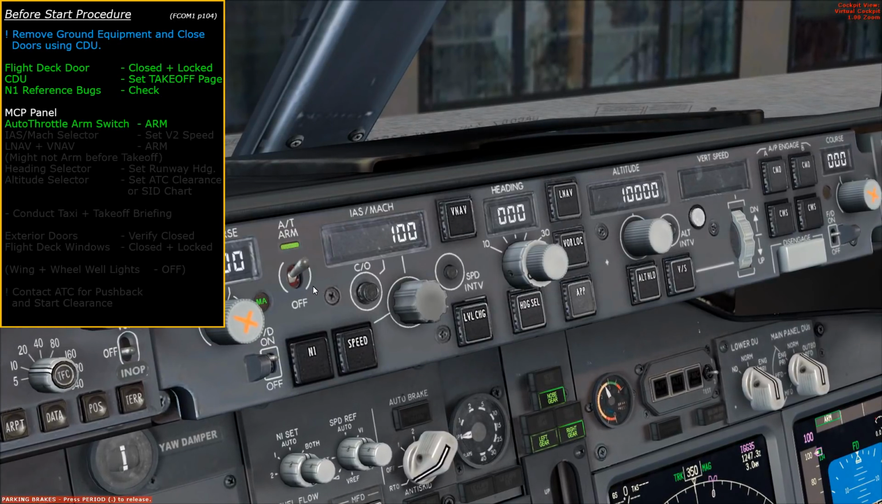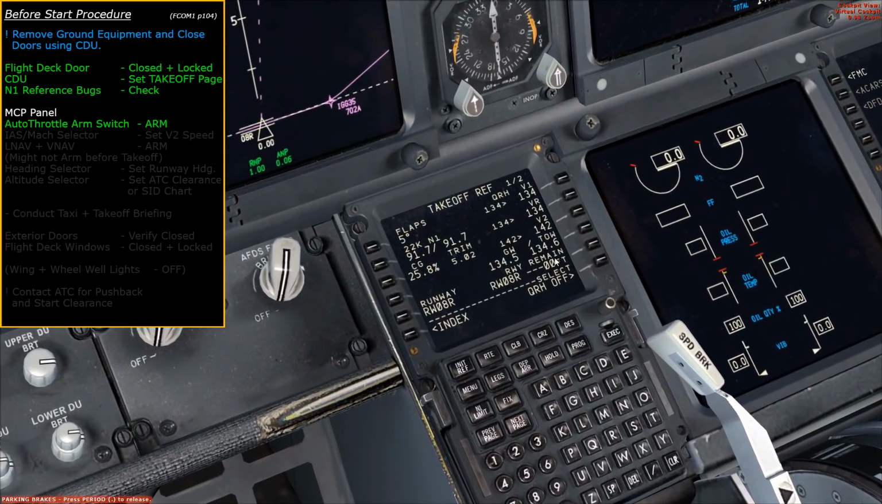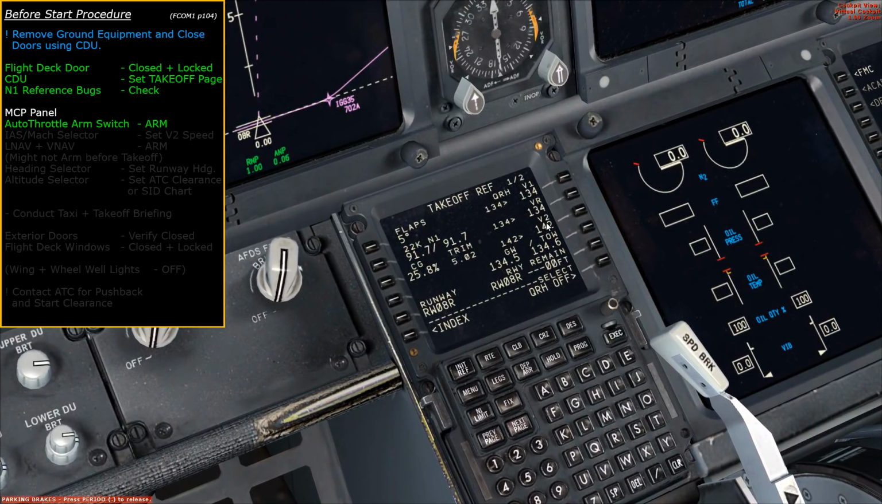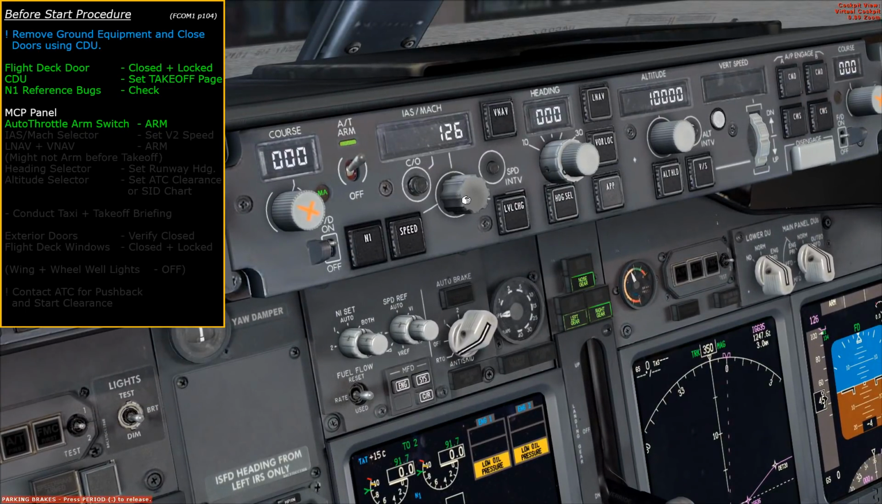Next we change our indicated airspeed here to our V2 speed. Now if you've forgotten what it is, that's why we have our takeoff ref page down here. So you can see that our V2 speed there is 142 knots. So we'll just dial that in to the speed selection here.